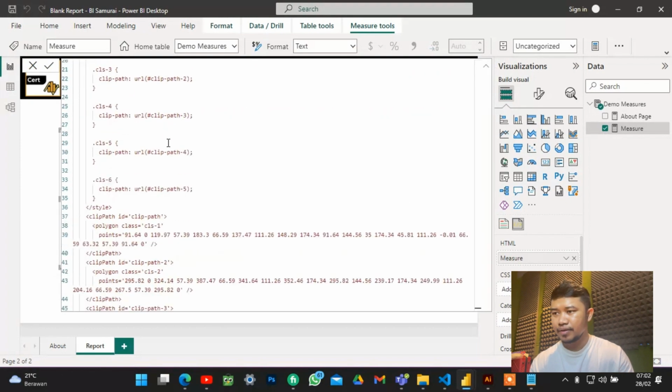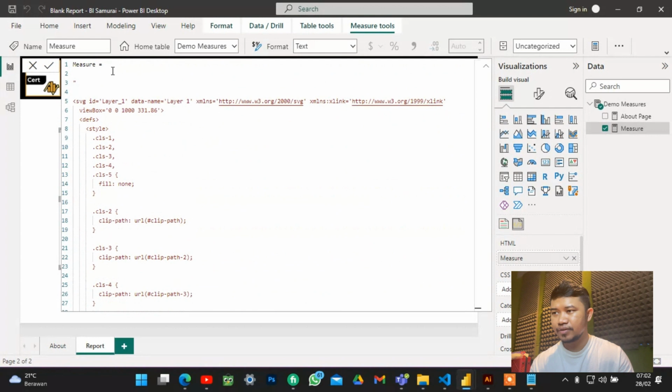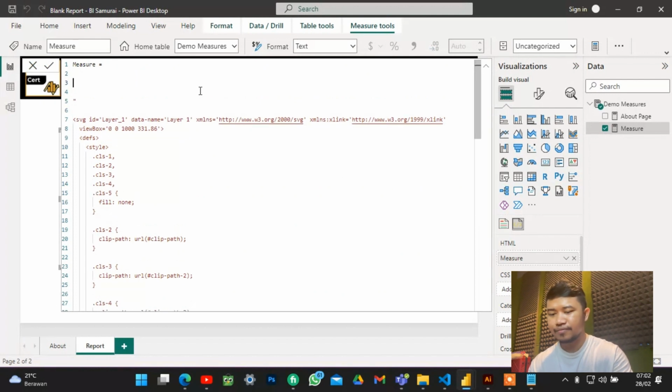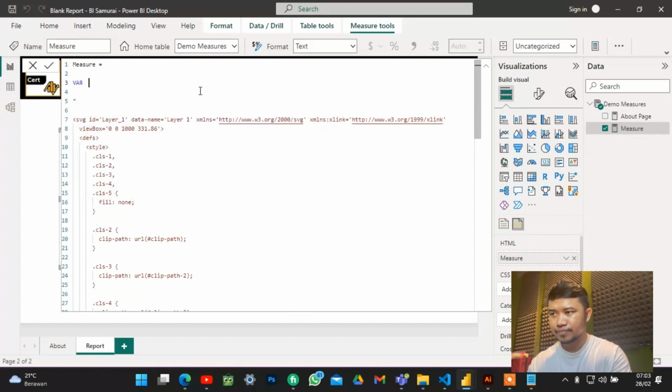Okay, we haven't put color in it, that's why it's not up here. Okay, before we put some color, first we are going to create the variables for value, let's say 100%.